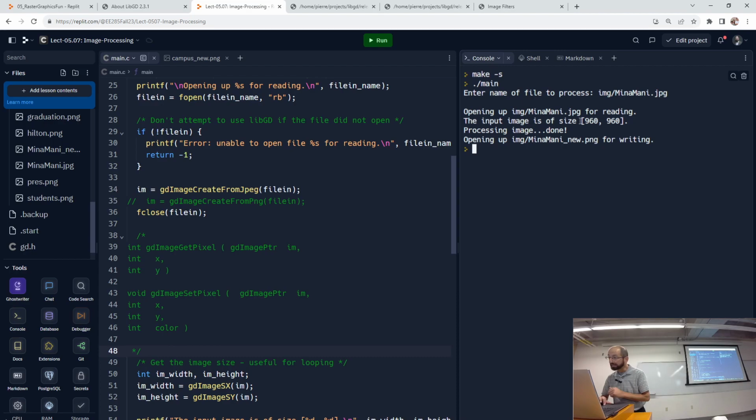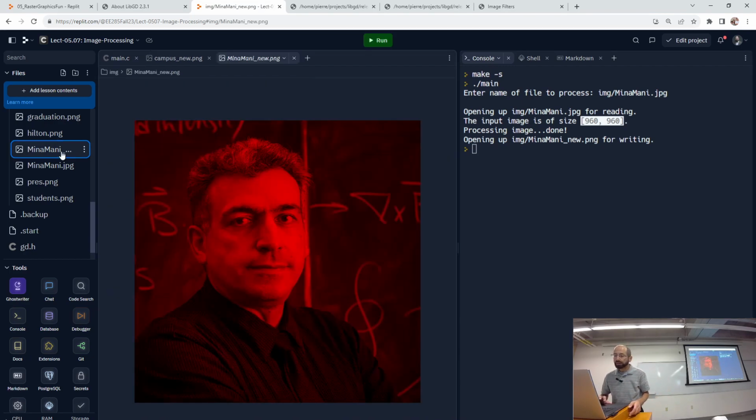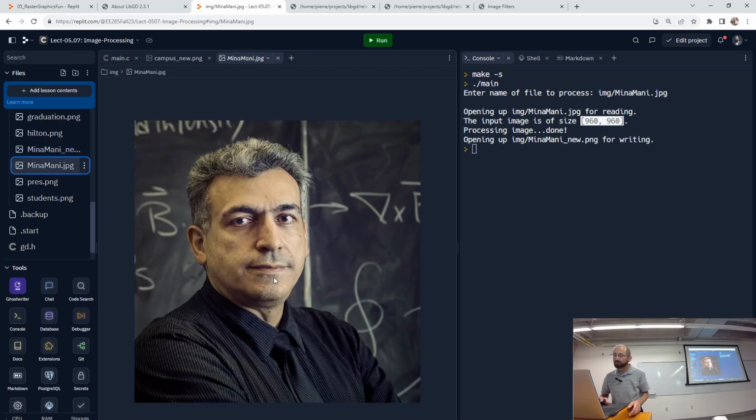It's a different size. This one happens to be 960 by 960. The way we wrote that code, where it's a for loop, x equals 0 to 960, y equals 0 to 960, doesn't really matter. That doesn't really change anything we've done here. Now we have the red, kind of evil, bizarro Mani here. What else can we do with Mani?